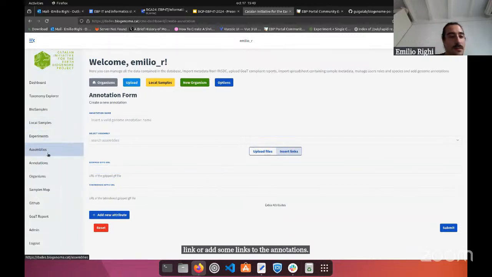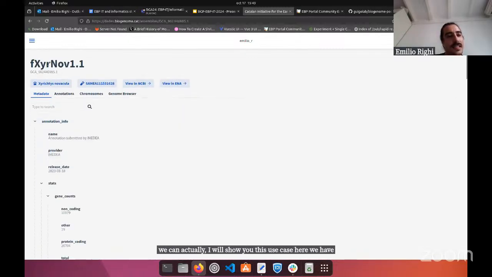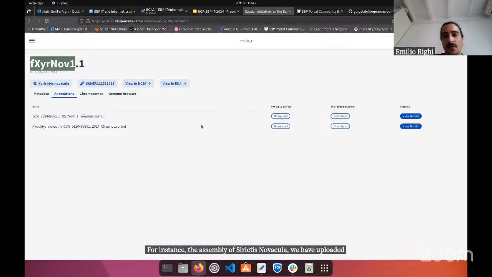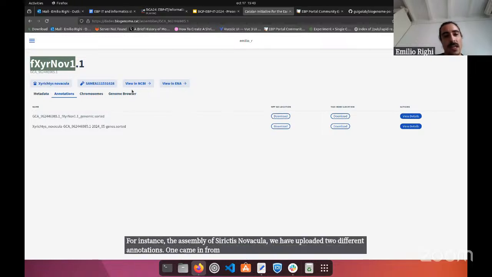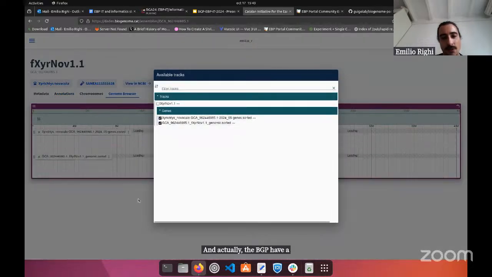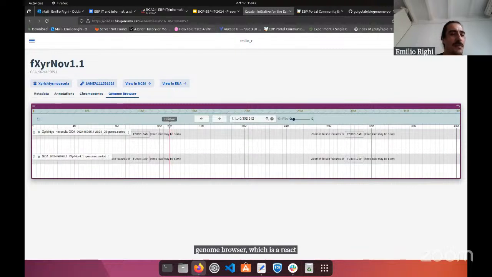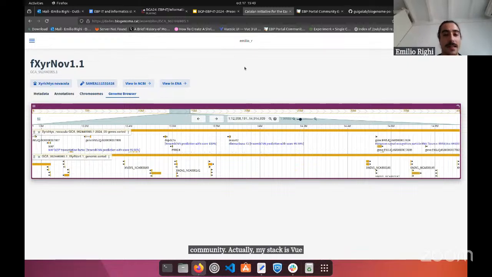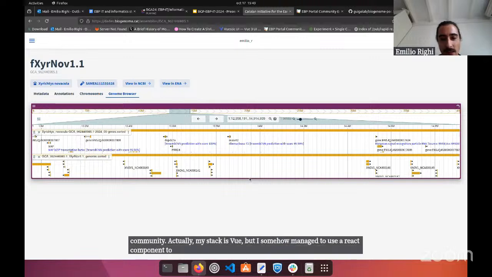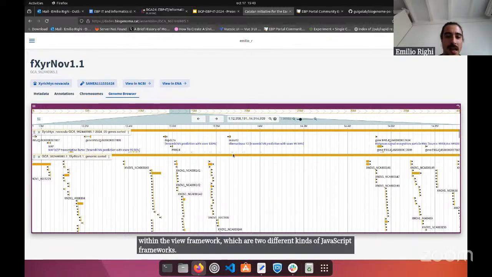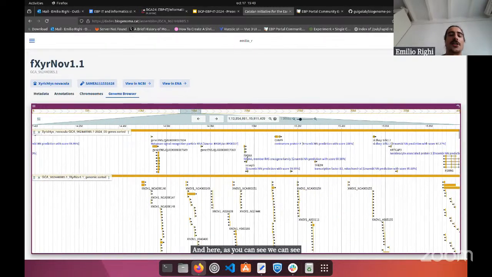And here I will show you this use case. We have, for instance, the assembly of Sirictis novacula. We have uploaded two different annotations, one coming from NCBI and the other one coming from Ensembl. And the BGP has a genome browser, which is a React component coming from the JBrowse community. My stack is Vue, but I somehow managed to use a React component within the Vue framework, which are two different JavaScript frameworks. And here, as you can see, we can explore the annotation that we have uploaded.